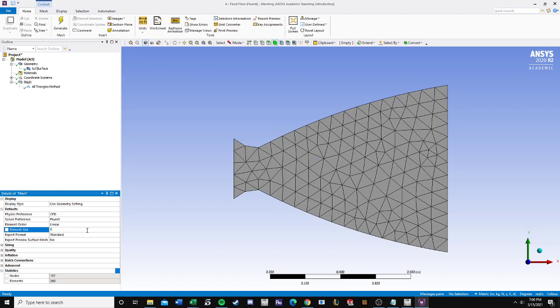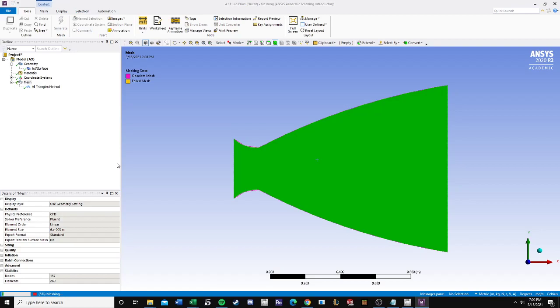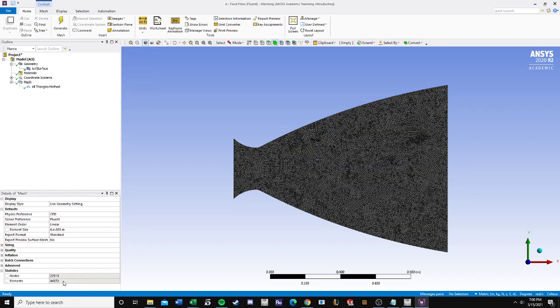And then element size, I believe 0.006 was the right one. Should be about 40-something thousand elements. Yep, 44. That's what I did before. Cool.